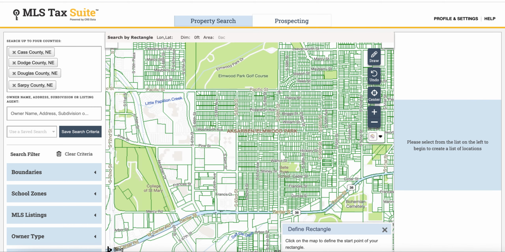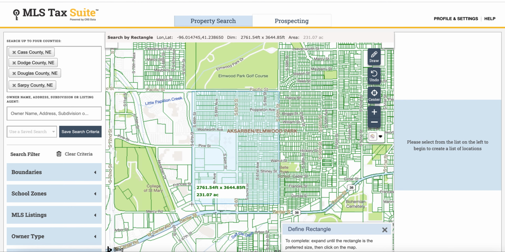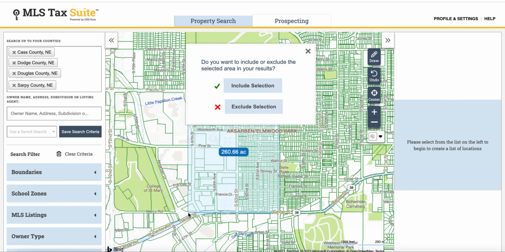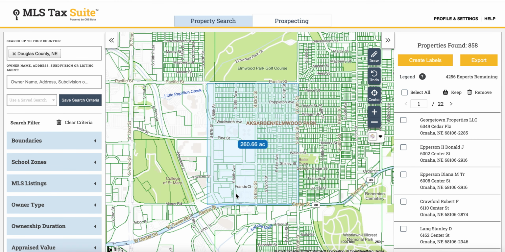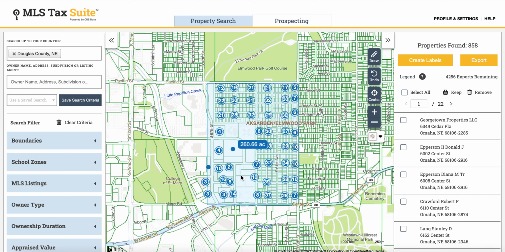You're going to click in your first corner and then drag down to create your shape. Click again and it'll give you the option to either include or exclude this section. I'm going to go ahead and include this section. If I wanted to exclude maybe some of these properties over here, I could make another shape and then say exclude, but for this example, I'm going to leave all of these here. You can see over on the right side of the screen that it's found 858 properties, but we do want to narrow that down a little bit. So let's go over to the left side of the screen and use some of our search filters.